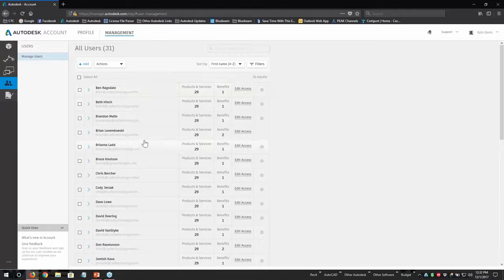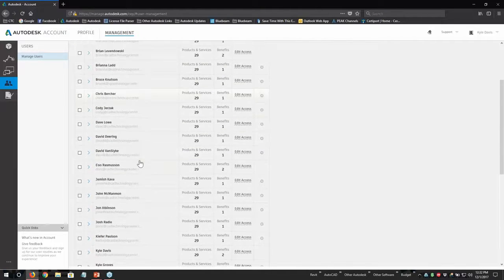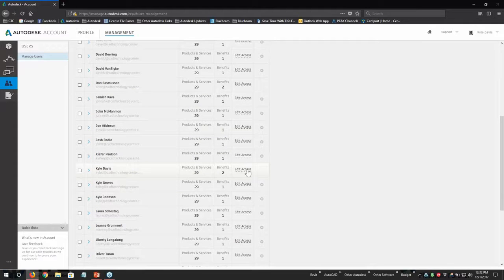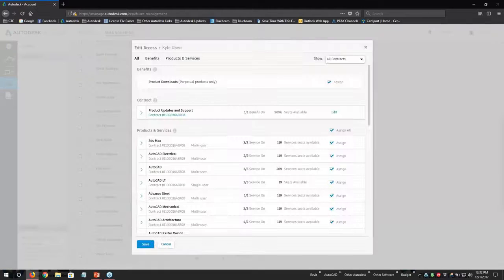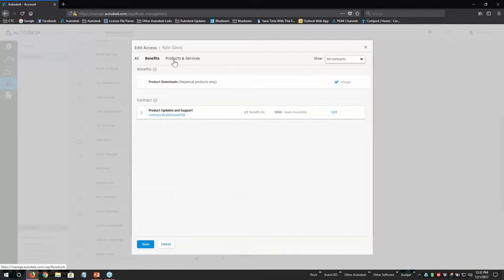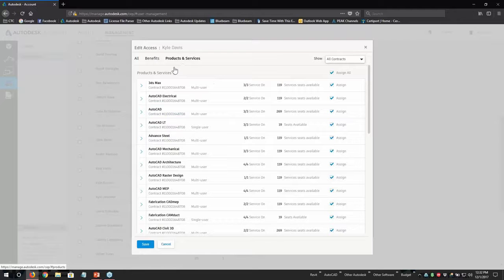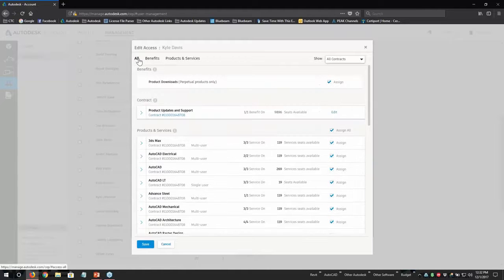Now, when it does come up with the edit access, you have the option here for all the users. So I'm going to come down to my name here, and I'm going to edit access to show you what this looks like. So in this window here, we have a couple of tabs across the top that limit what you see in the list below. All shows you everything. Benefits only shows you that, and products show you those.